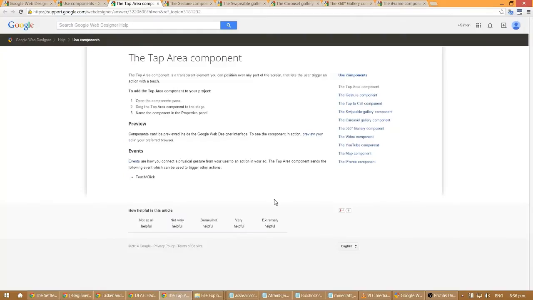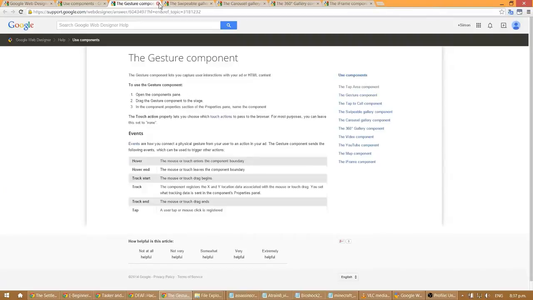Tab area component is a transparent element you can position over any part of the screen that lets the user trigger an action with a touch. Does it also include mouse? Touch click. I guess it also includes a mouse. The tab area component can be previewed in the Google Web Designer interface. Events are how you connect physical gesture from your user to an action in your ad. The tab area component sends the following events which can be used to trigger other actions. Touch click. Alright, good. So that's how you create buttons and stuff, right?